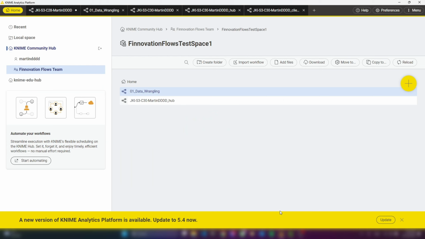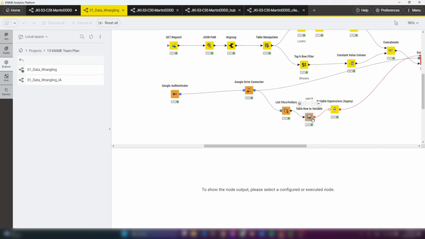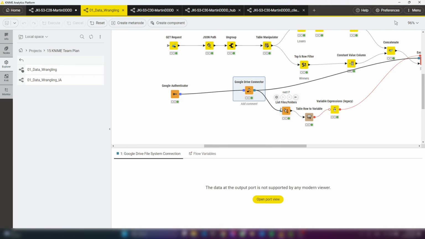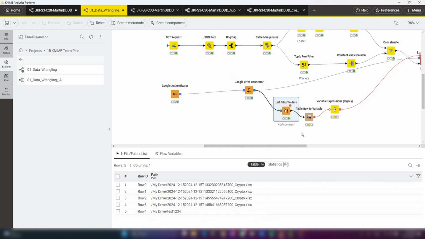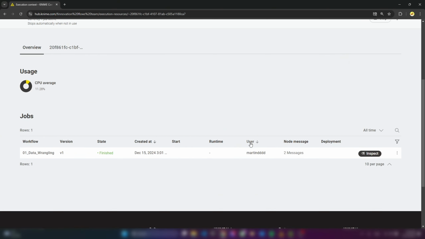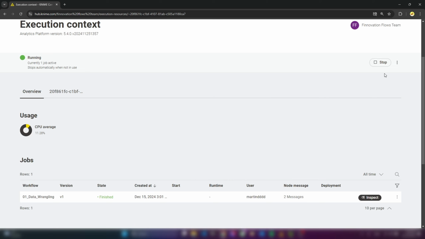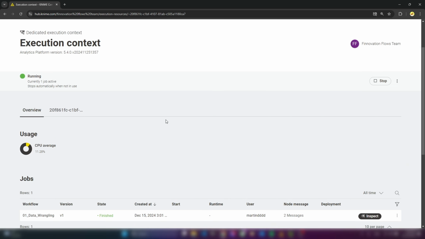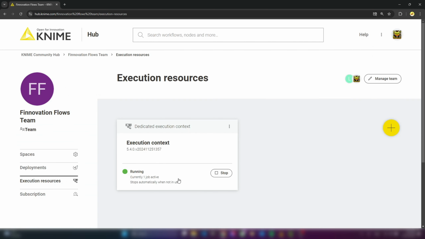And let me now go back to my analytics platform. Let's reset this and execute. Now we have 4. So there's 1 additional file that was saved. Awesome. Let's go back to the hub and let's leave this view for now. And what I'll also do is, although it should shut down in a moment anyways, right now it's running, because when it's running, that means it's consuming credits. So I'll stop this for now.